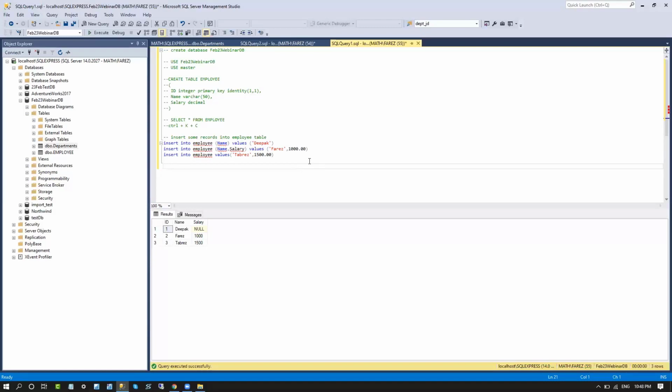So I want to delete, let's do it, how you can delete employee. Using a query, write delete, then you have to write table and the table name, employee. Tell me, if I execute this command, what will happen?